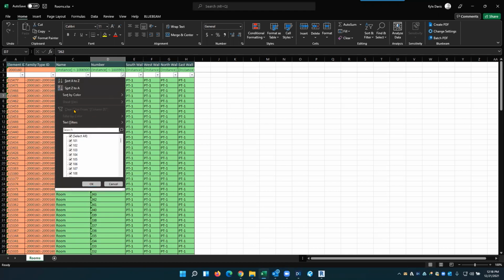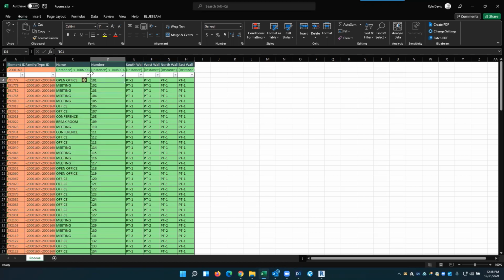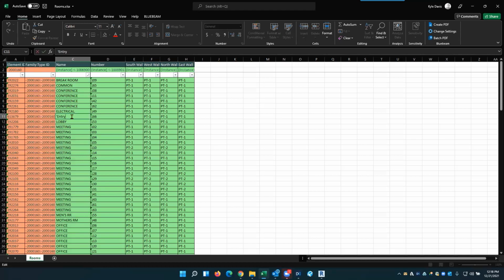All right, and then I'm going to sort that back to 1 here, or I can come over here and say I want to sort that A to Z. So I get all the ones here that don't have names in here, and it's alphabetical. So break room, common, and so on. I see here, this one is not capitalized, so I could come in here. Let's change that as well. So entry.